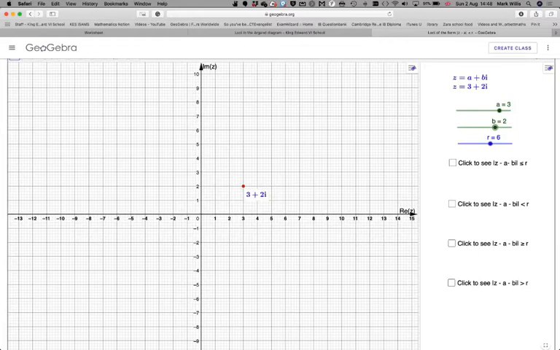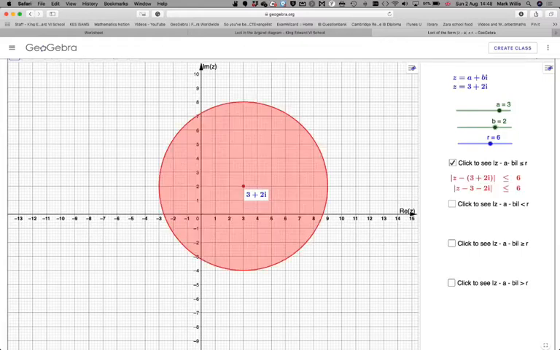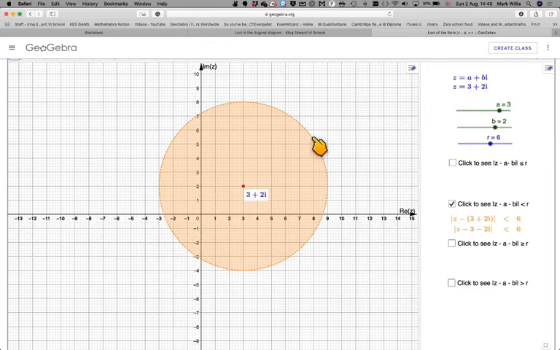Okay, if I wanted to see the region represented by |z - (3 + 2i)| is less than 6, because I was at 6 at the moment, then that would be the red shaded region here. If we were not going to include the point, then the circle would have to be on a dashed line, like the normal convention for inequalities.